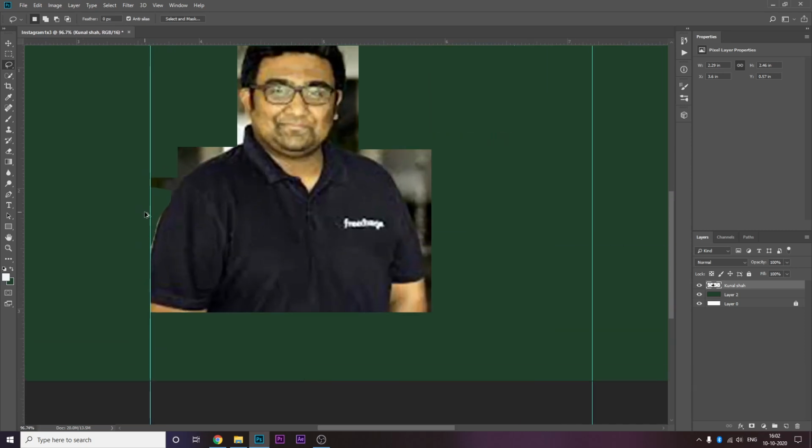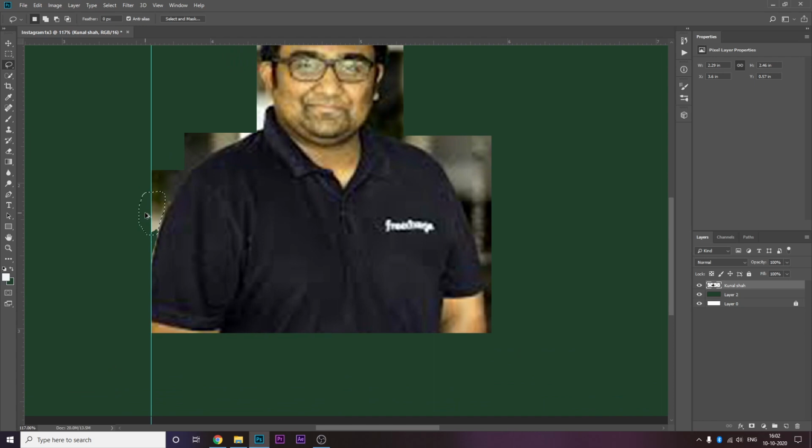But if you'll see, it looks very weird, and we want a smoother flow. So I can use the polygonal lasso tool. Polygon means, I don't remember the exact definitions, but basically you can select points. I'll explain it in a better way.